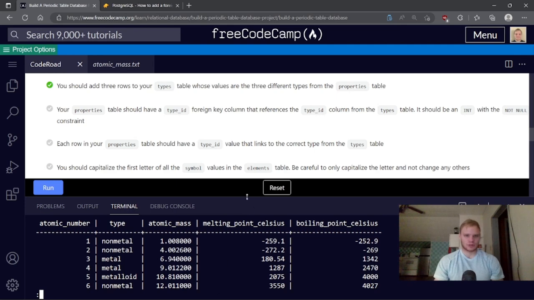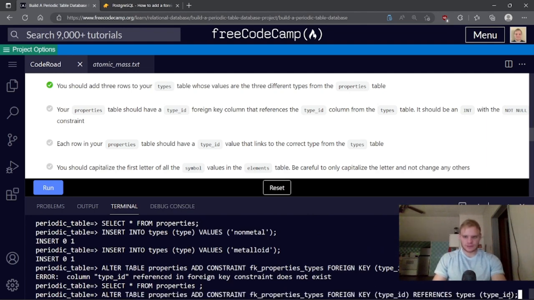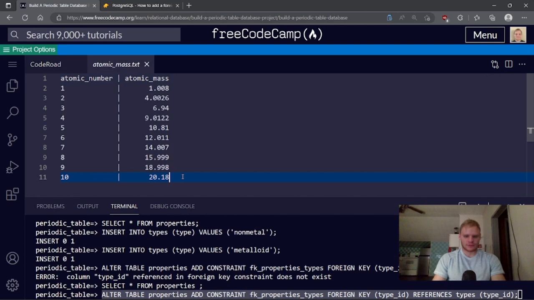Not really sure. Properties table should have a type ID foreign key column. Well, let me copy this, because we're definitely going to need this later. And let's put this in the text file for now.